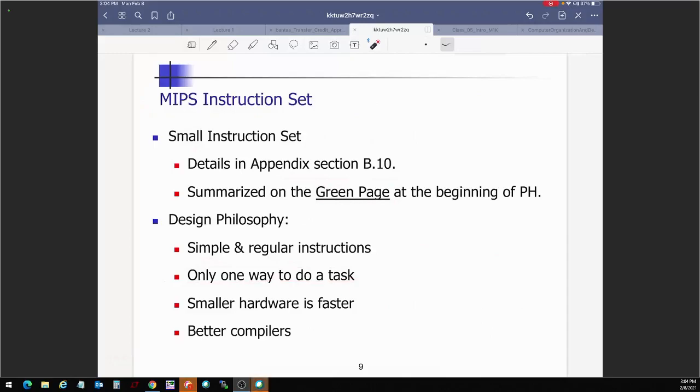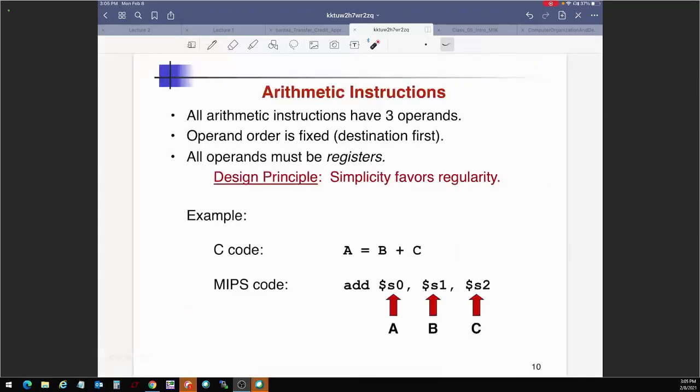Smaller hardware is faster, and we are also going to look at ways you can improve things for the compilers. So certain instructions are better suited as far as compilers are concerned to save time. We'll start with arithmetic instructions. Arithmetic and logical instructions are pretty similar. We'll look at add, multiply, divide, and all that, but for our example, we will use add. All arithmetic operations have 3 operands.